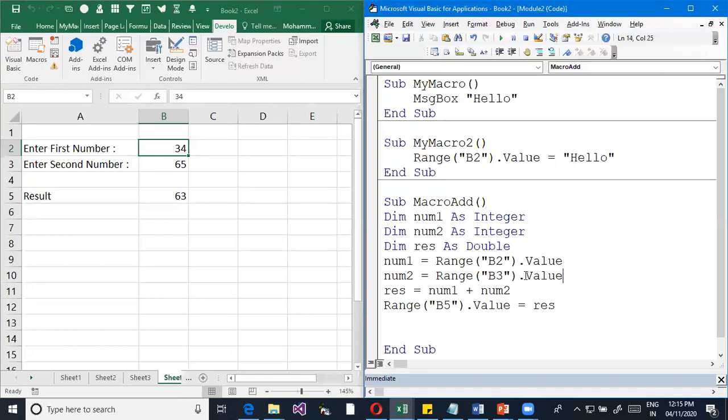So value is what the cell contains. If you want to change the color, font dot color will change the font color, and interior dot color will change the background color. Something like that.